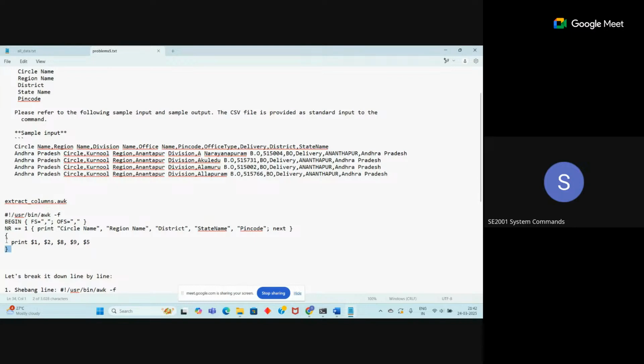Whatever you have written in this block, this is called a default block. Whatever you write in the default block gets printed for each line. So in the next records, in each line, you display these values: $1, $2, $8. That means you display only circle name, region name, district, state name, and pin code.